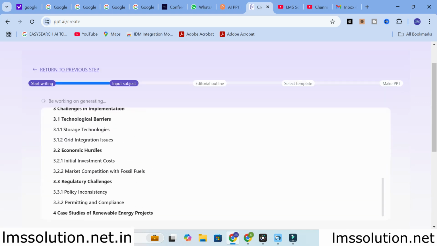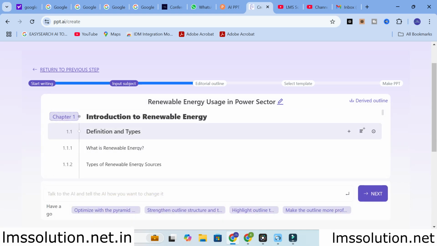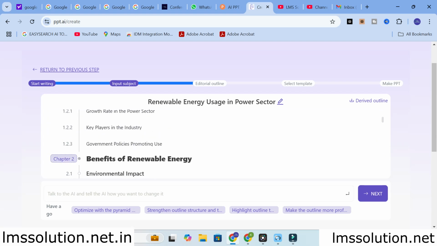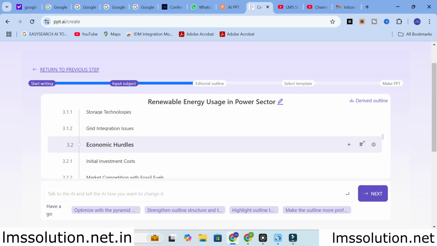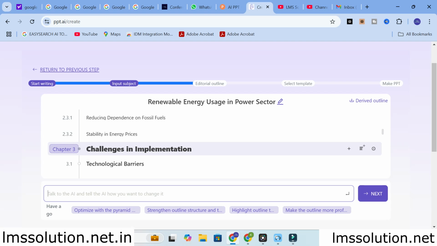Here you can see that the outline will be generated automatically: introduction to renewable energy, definition and types, what is renewable energy, types of renewable energy, importance in modern society, current trends, benefits of renewable energy, then economic advantages, energy security. Like that, a detailed outline will be generated. If you want to edit or categorize this outline, you can do that here itself, or you can have a conversation with this outline. This step is to edit the outline.